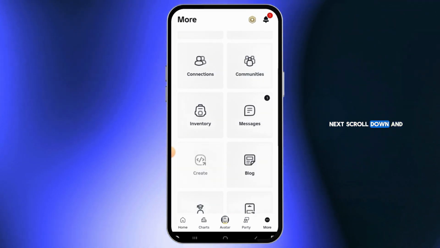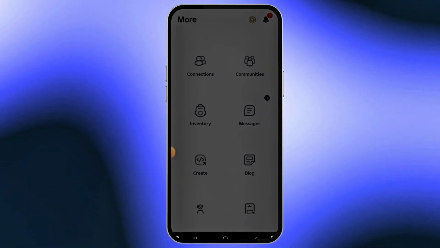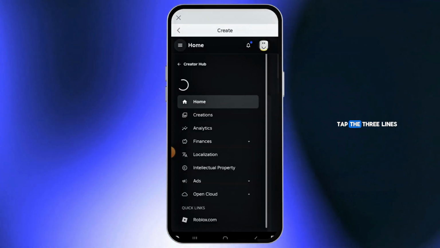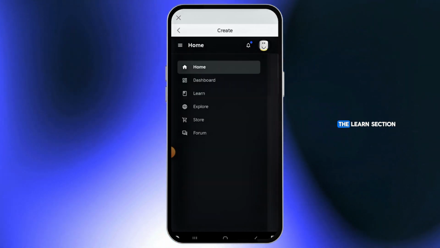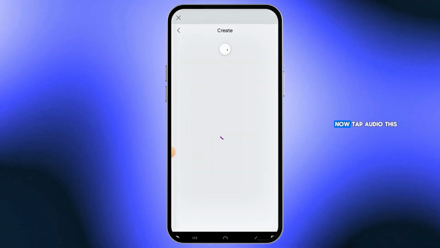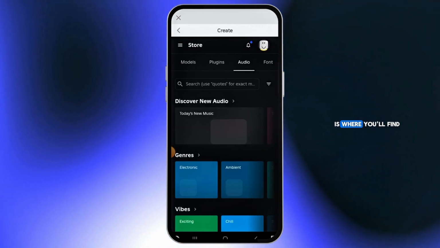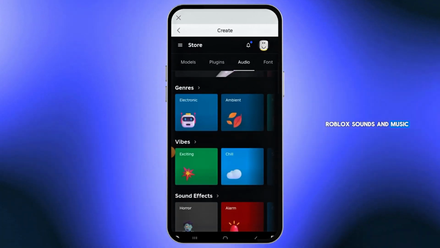Next, scroll down and tap Create. At the top left, tap the three lines next to Home. Then tap Store under the Learn section. Now tap Audio. This is where you'll find Roblox sounds and music.